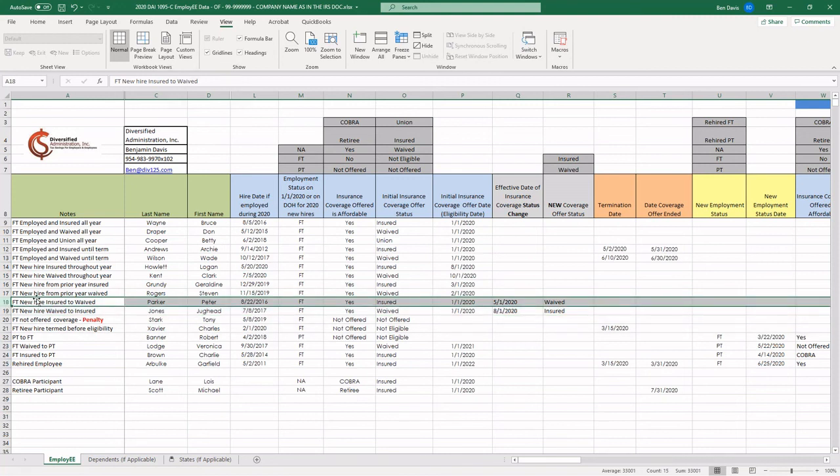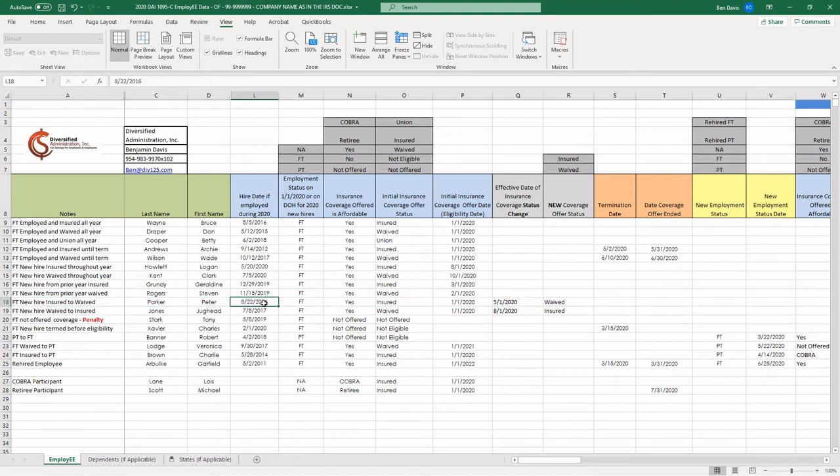Peter Parker was a full-time new hire. He began the year insured, but then he waived, possibly because he got married and went on his spouse's coverage or something like that. So we'll see Peter Parker has worked there for quite some time as a full-time employee, offered affordable coverage, which he took. Took it since the beginning of the year, but as of 5/1, his coverage offer status is waived. So as of 5/1, he no longer has coverage; it's waived.